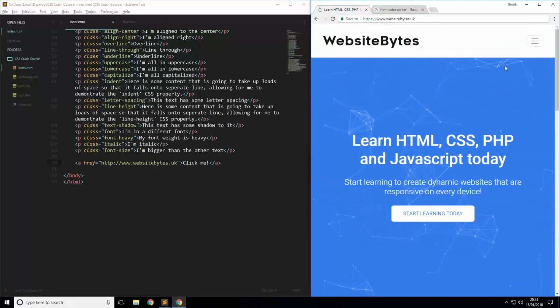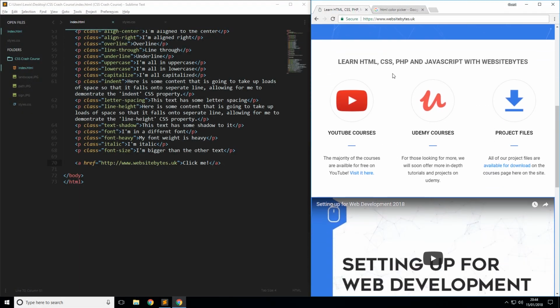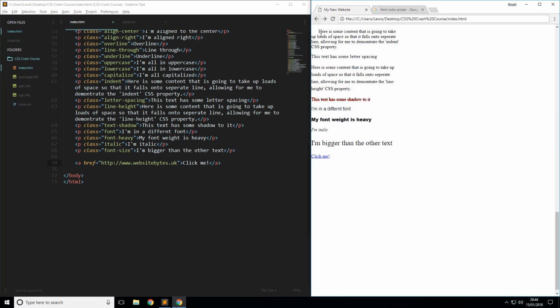Fantastic. Oh, what a good looking website. Definitely check that out. So you can see that obviously takes you through. It takes you through onto the same tab though, which we don't like. So we're going to say target equals _blank. Refresh this, which now means this opens in another tab. I go over that in the HTML crash course. If you're not sure what I mean there, go and check that out.